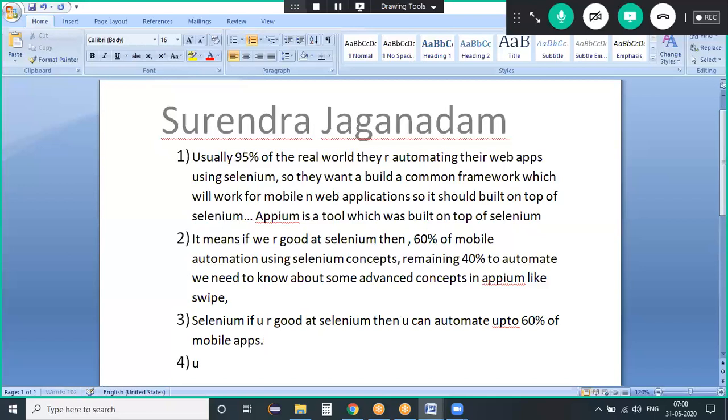And the next point is, using Appium we can automate Android and iOS operating systems. Suppose my mobile application is on the Android operating system, I can target it using my Appium tool. And if my organization is targeting an app which is specific to iOS, I can automate it using Appium as well. So it is an open source tool which supports multiple operating systems. That's the reason these days the majority of organizations are using Appium as their mobile test automation tool.